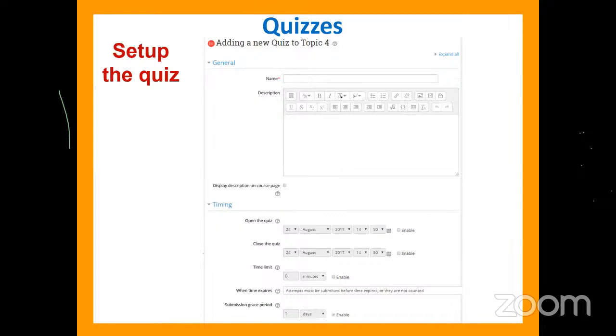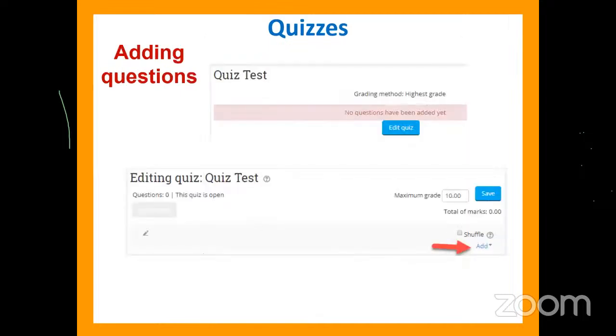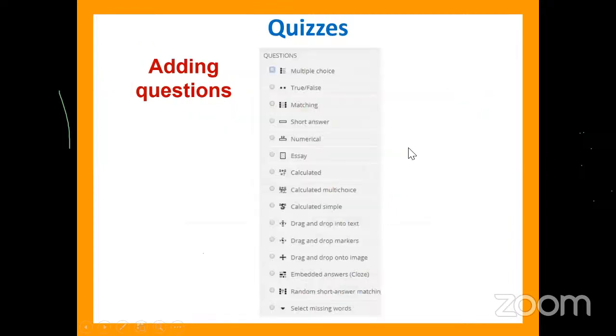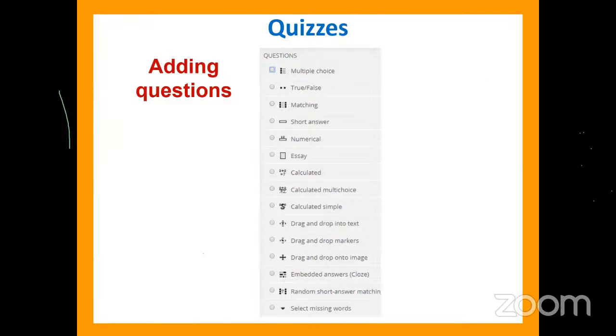So this is the screen for the quiz. Then how to add the questions in the quiz. I will show you all this. We can manually add or we can upload from a typed file. That is also possible. I will show you all this later. Then what types of questions you have. See, these are different types of questions that we can create in the quiz.